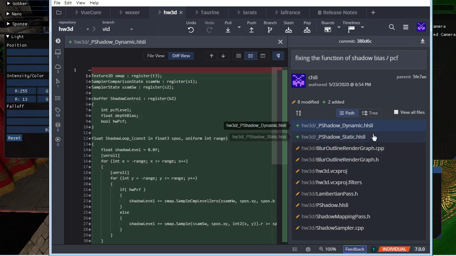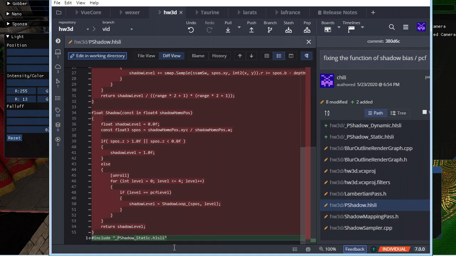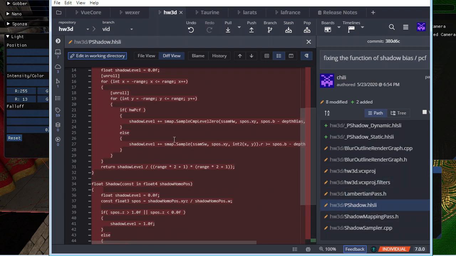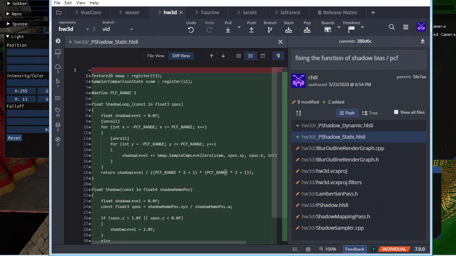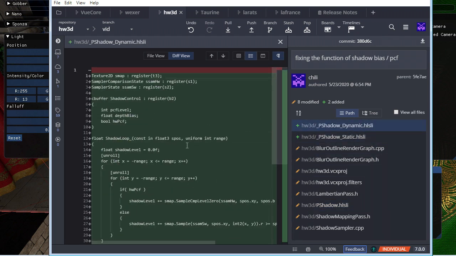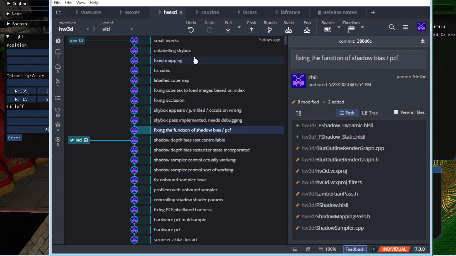The P shadow include is just set to include one of those. And then all of the other shaders include this one. So by changing one line of code here, I can switch between static shadow effect and the dynamic controllable one. But for the most part, we're going to stick with the static one. So I just make that change going forward in the future.